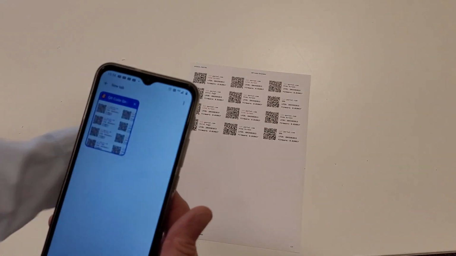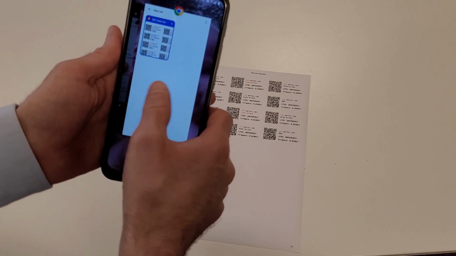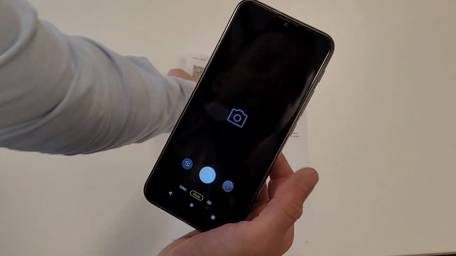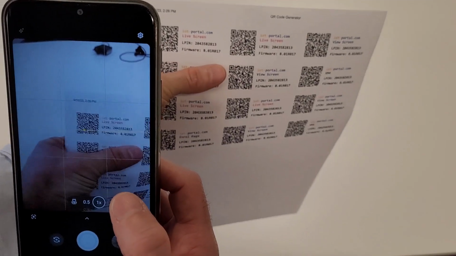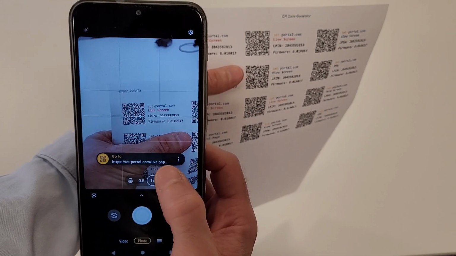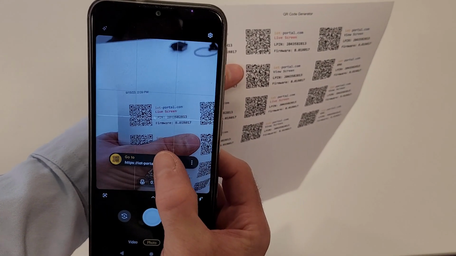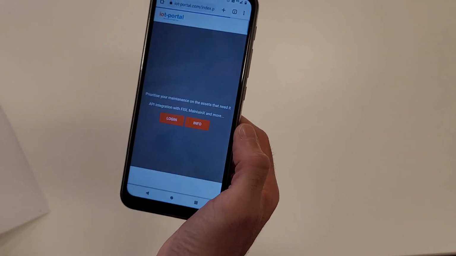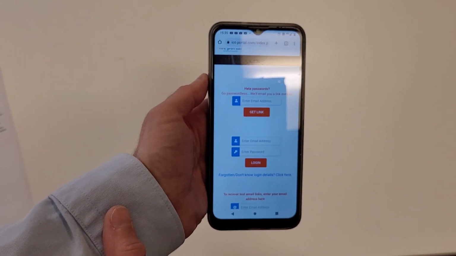If we go back in and scan the old QR code again, just hold that in front of it. Now this is the old QR codes, don't forget, and click on it. You'll see it tries to get me to log into the portal.